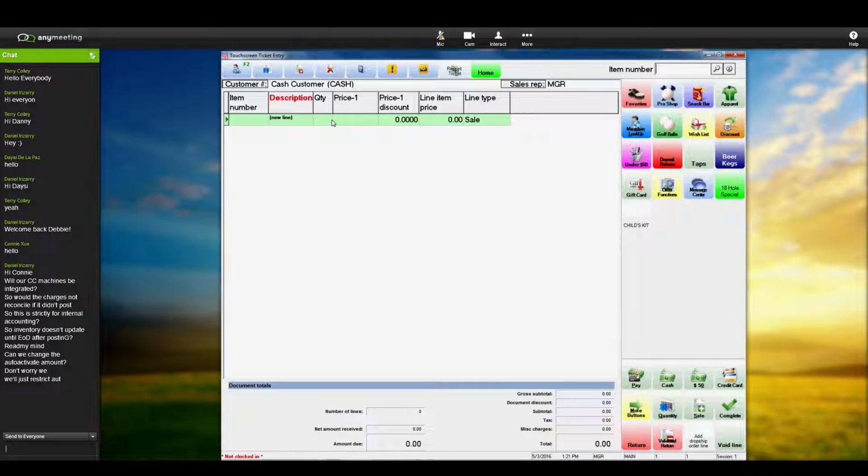All right, so this is my touch screen. You probably saw a little bit of this yesterday, and we're going to talk about a few other things. I'm going to actually start a ticket. This has the cash customer here, and maybe I want to choose a different customer. So you can have a button. It can be here or over here.